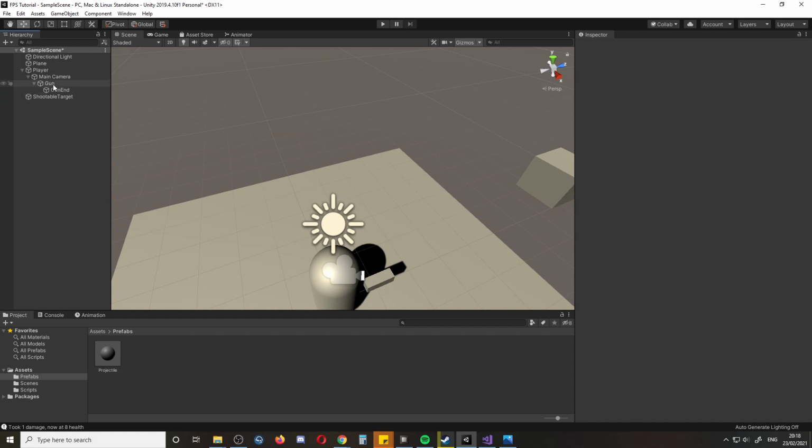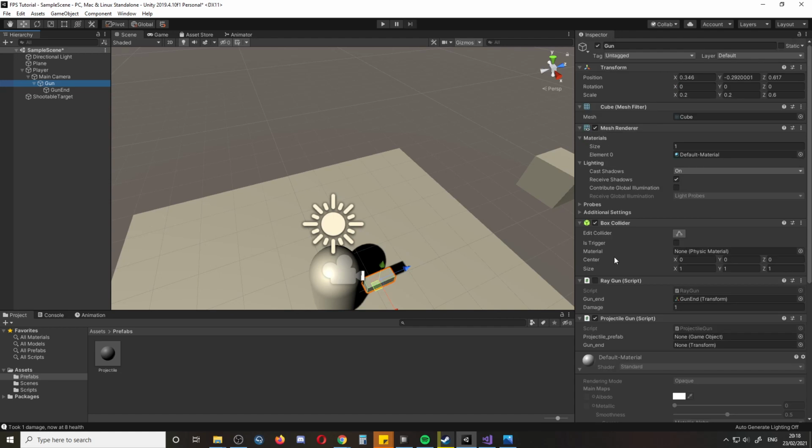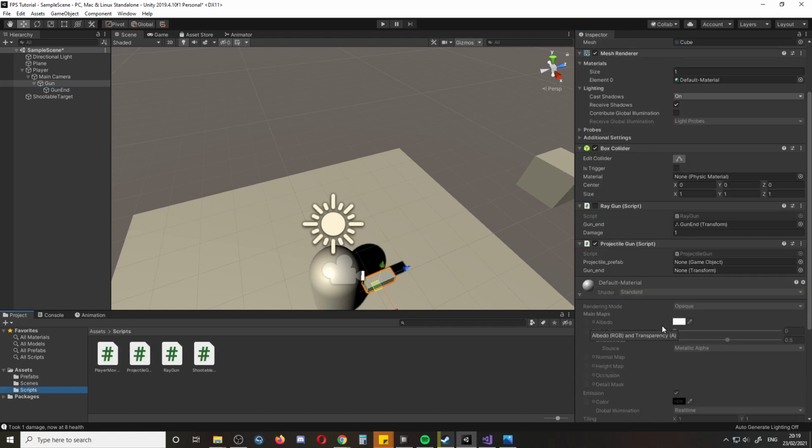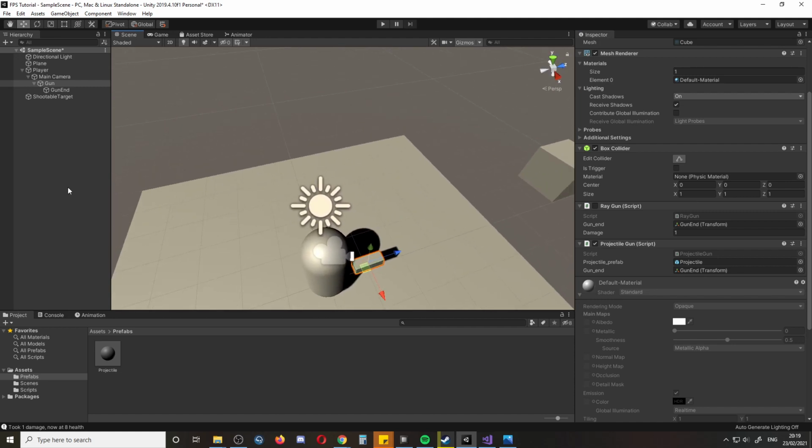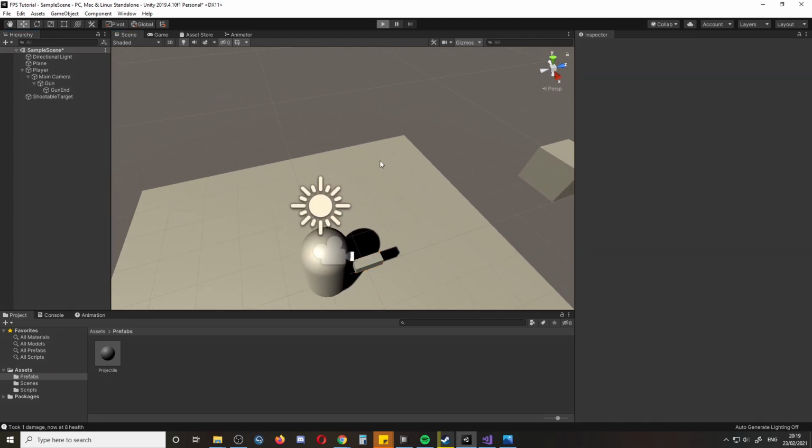So I'm going to go to the gun. I'm going to take off this, I've disabled the ray gun script, and I'm adding projectile gun. So projectile prefab, I'll just grab from the assets folder. So I'll go to prefabs, and I'll drag that over, and gun end we'll simply get from the hierarchy over here. So now we have our gun that should, when we hit play, fire projectiles.